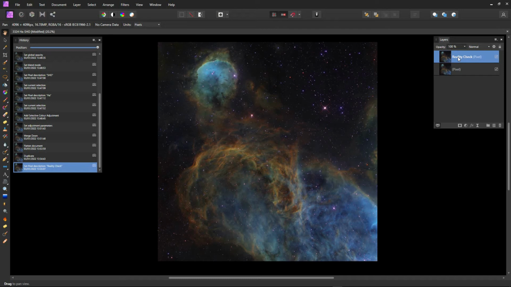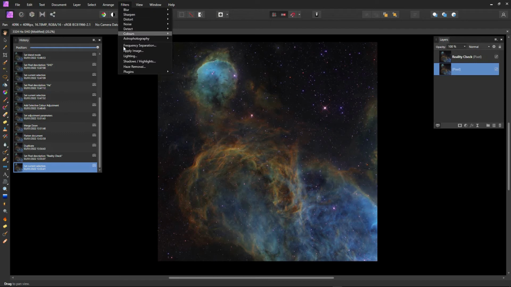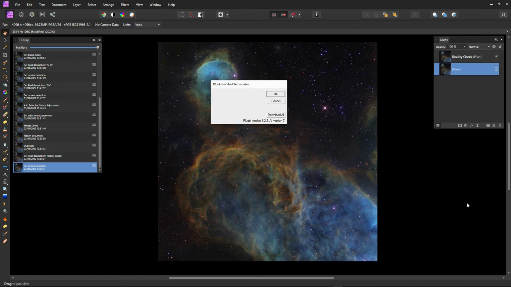So now we'll call up the Star Xterminator tool. The first thing you have to do, if you're working in this way, is select the base layer. Again, both of these are the same, but we're going to work on the base layer. And then you come up to Filters, Plugins, and then come across to RC Astro and then Star Xterminator. Now you'll see this little menu pop up on the screen. It's prompting us at this point to download the AI model.